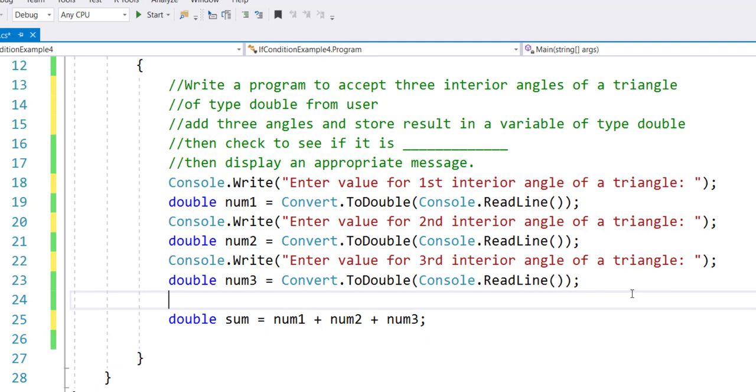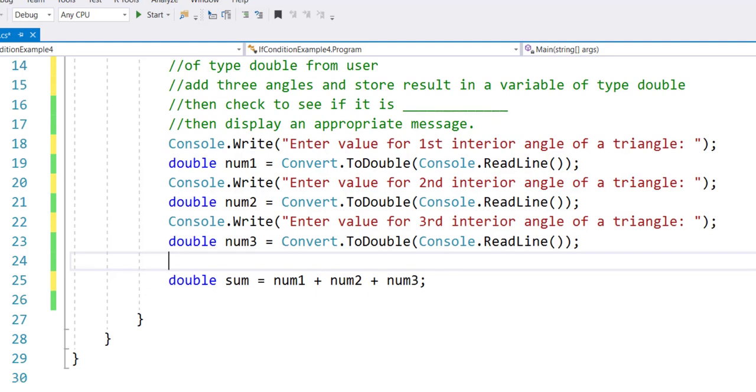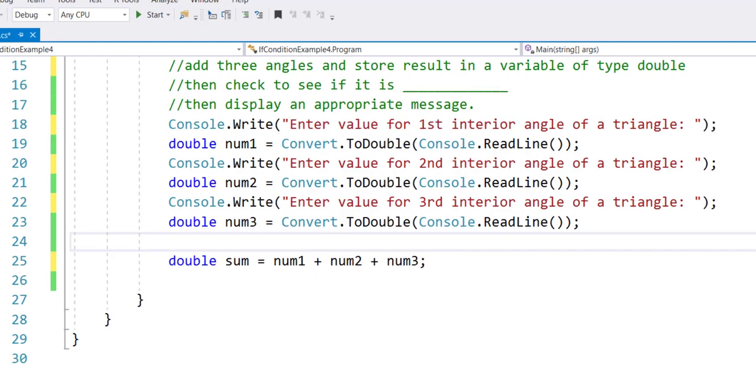So you accepted all 3 interior angles, and then you store them. Their sum was stored in the variable sum.